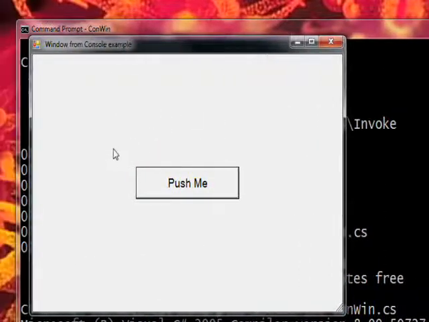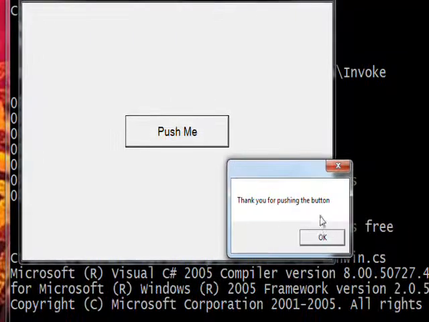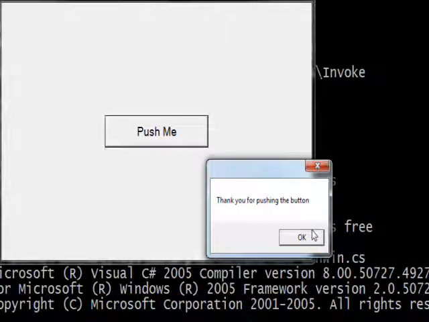And as you can see, the window once again pops up, but this time with the push me button that we created completely in code. And if you press the push me button, the message box pops up with the message we specified.